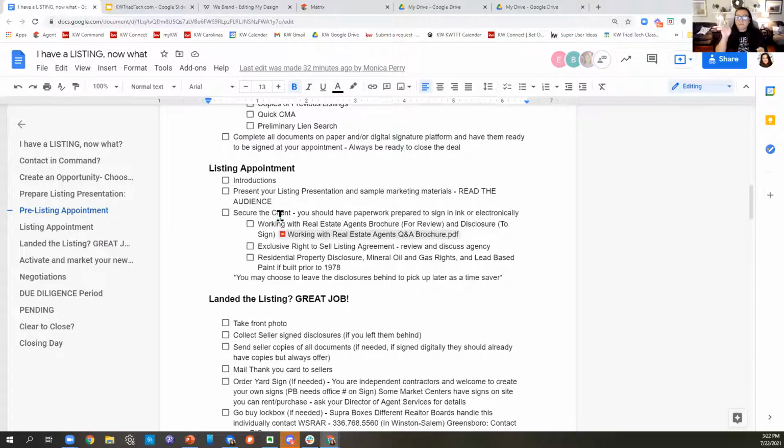You need to get a working with real estate agents, an exclusive right to sell listing agreement. Your disclosures need to get signed. That stuff will usually take you through the listing process. Have it all ready to go. Have it saved in DocuSign. You can host an in-person signing session from your computer in DocuSign, or you can have everything typed into it except for the price, of course, and terms, because we don't know those yet, and print it out and take it with you. Have both.